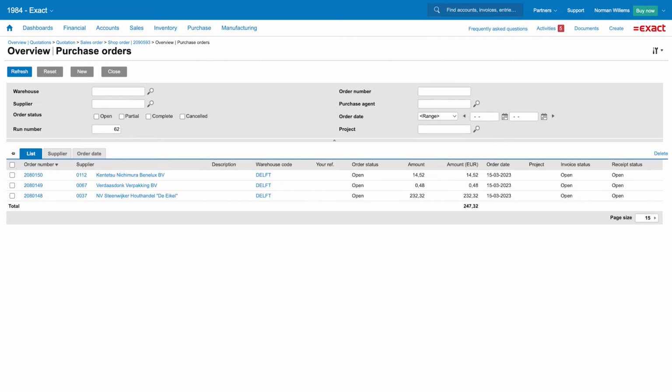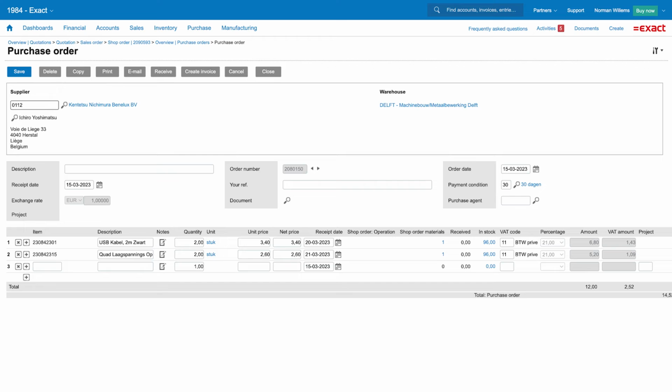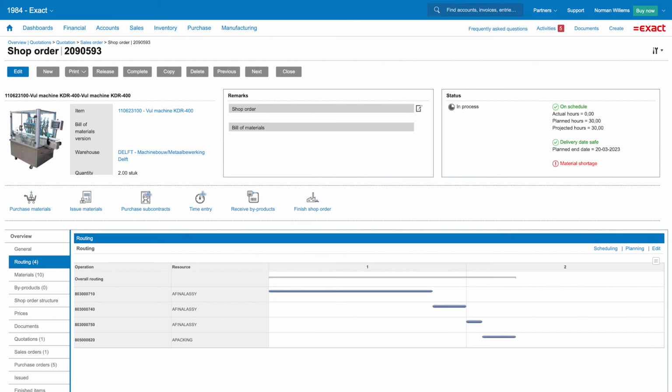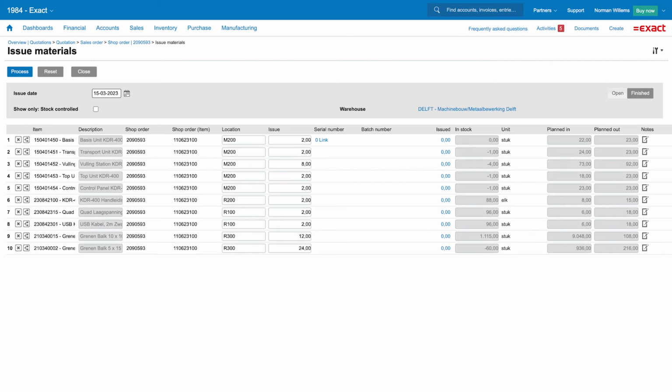From the Purchase Orders overview that automatically pops up, I can open these orders and send them directly to the supplier. After receiving the materials, I can issue them. All items have the suggested amounts pre-filled, so I simply click Process.